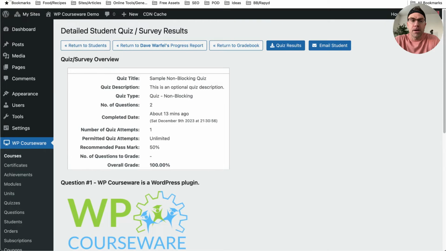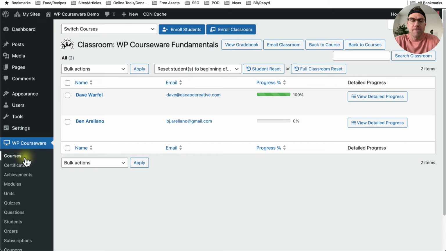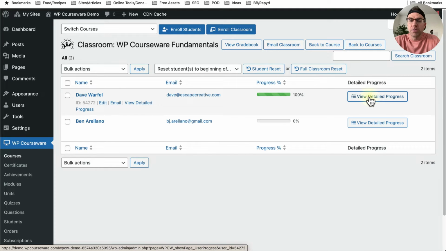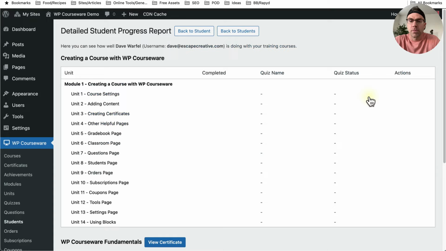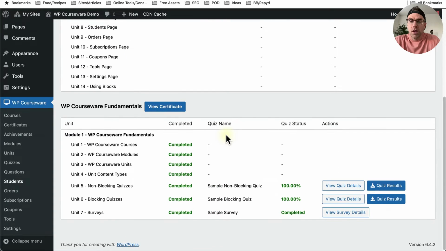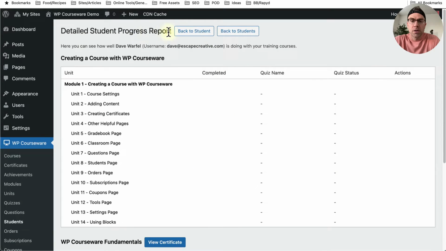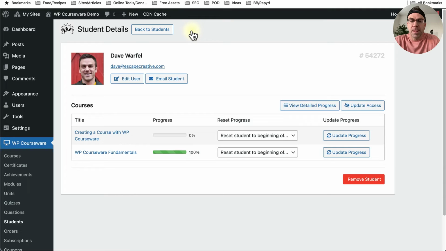All right, so let's head back there. So all of that originated from the courses page. The other thing I will show you here is, let's look at detailed progress. And no, let's go back to student. Here we go. So under students down here on the left-hand side, you can do a handful of different things.